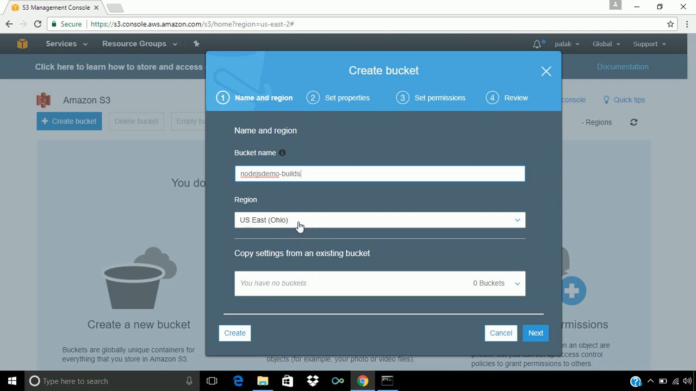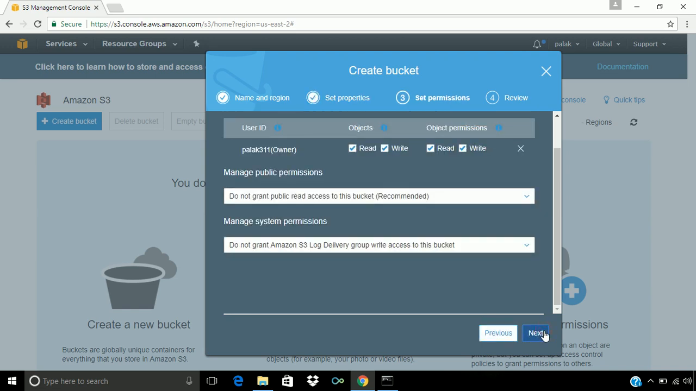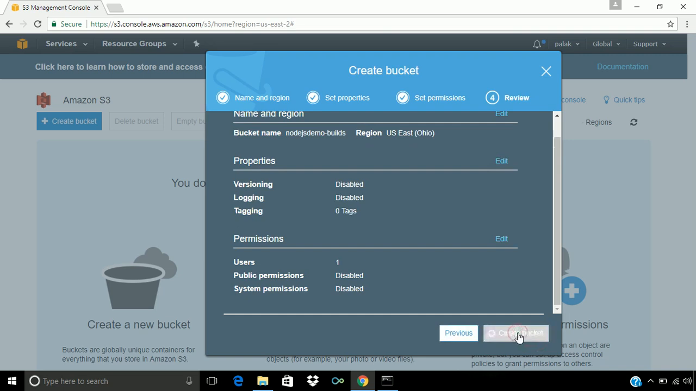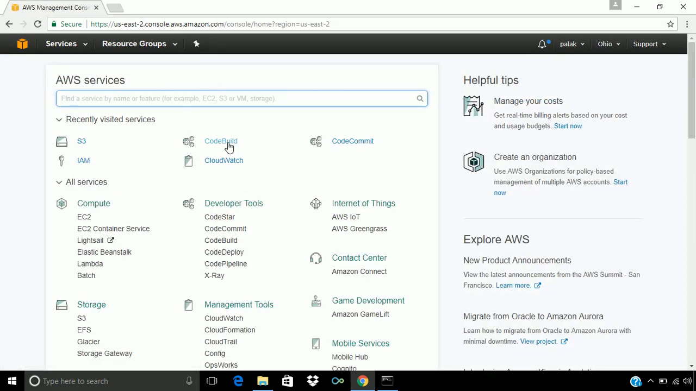And please note that this region should be same as code build and code commit region. So we have selected the same region only, and then click on next. Here all the settings you can keep as it is, no need to select anything, and click on next and then create the bucket. So our bucket has been created. Now let's navigate back to the code build console and let's create our build project.